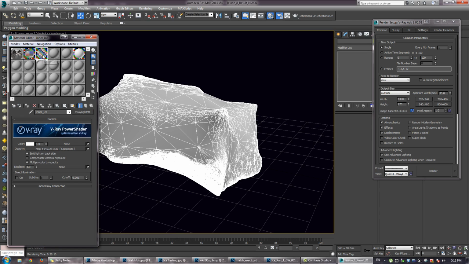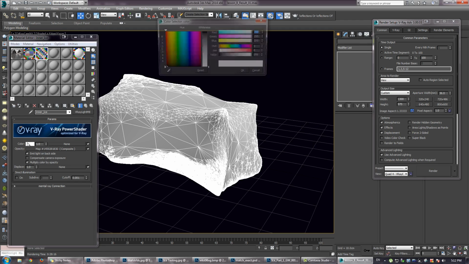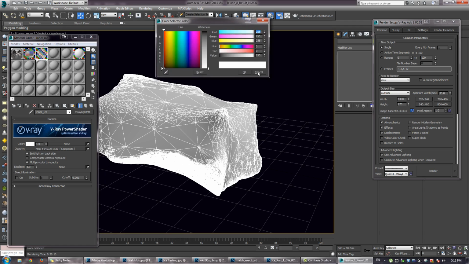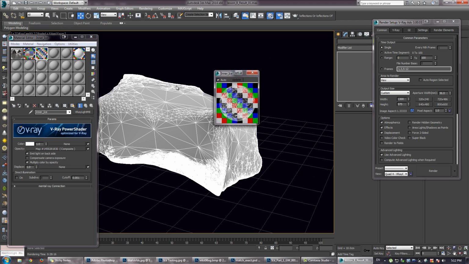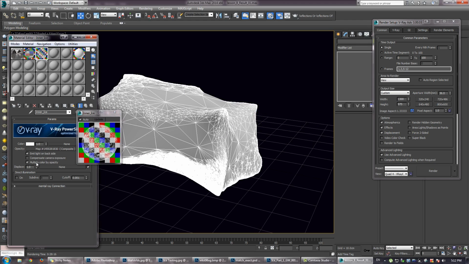So the shader we're going to use is V-Ray light material. The color is going to be 255 white. We're going to set it to emit light on backside because otherwise it's going to be black on the opposite side, which we're going to see through because we've got a texture map applied into the opacity slot. We've also got multiply color by opacity. That's just going to give you the transparent appearance like you can see there.